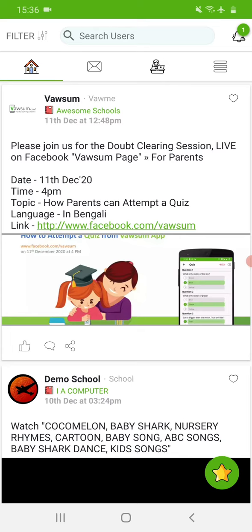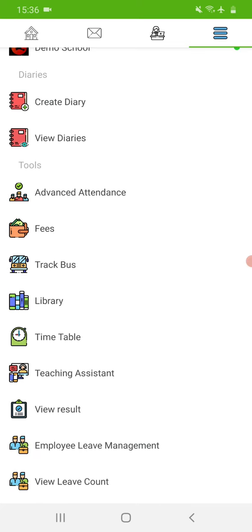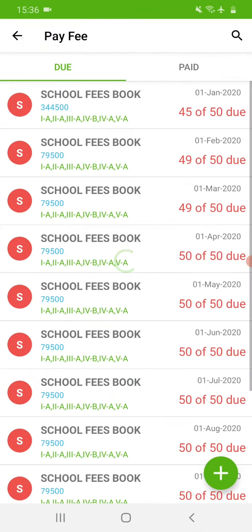First of all, you will have to log in with your credentials, and then on the right hand side corner there are three parallel lines which you have to click. You'll have to scroll down and select the fees option, where you'll be able to see the due list with the month details. And if you want to check the due details for any month, you will have to click the month according to your need.